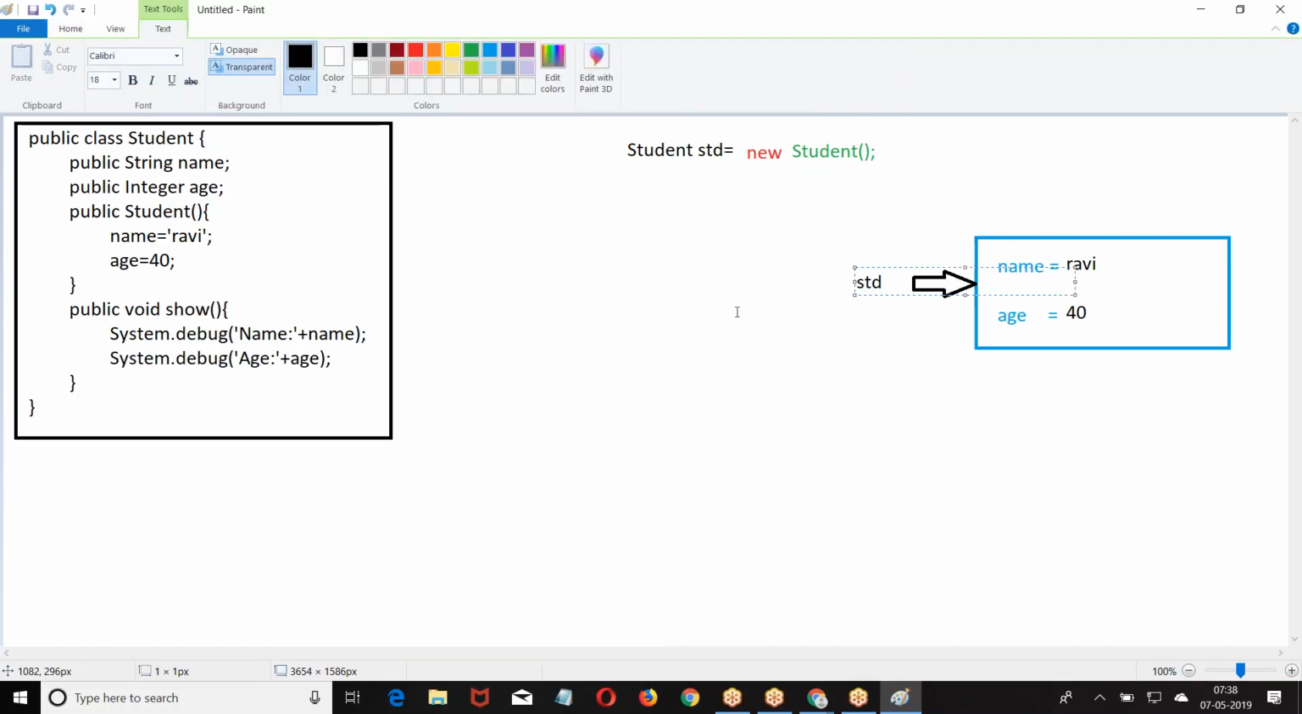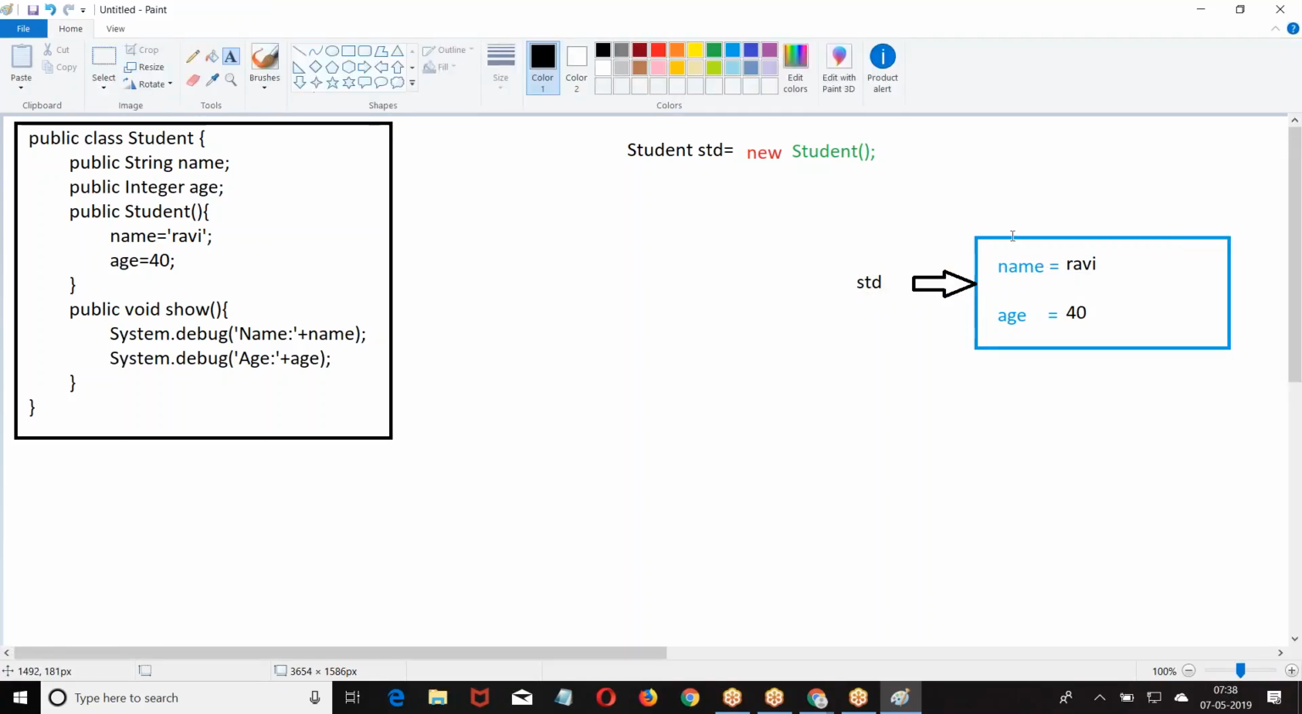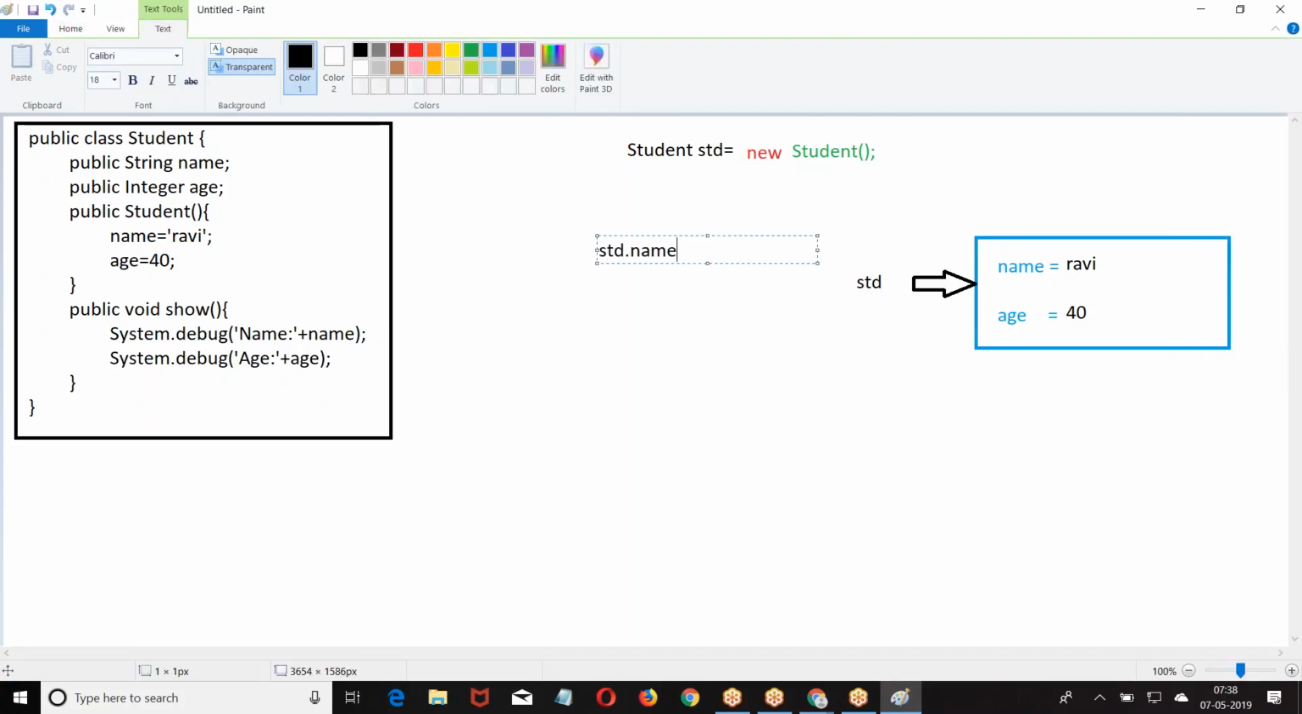Now, that std is what? Primitive or reference? It is a reference that will refer to a location. Which location? The one created by new. Whatever location new is creating, that is referred to by std. Now, with the help of std, I can refer to this data. In the std location, refer the name. In the std location, refer the age. So whatever memory you have created, I am referring to it with std.